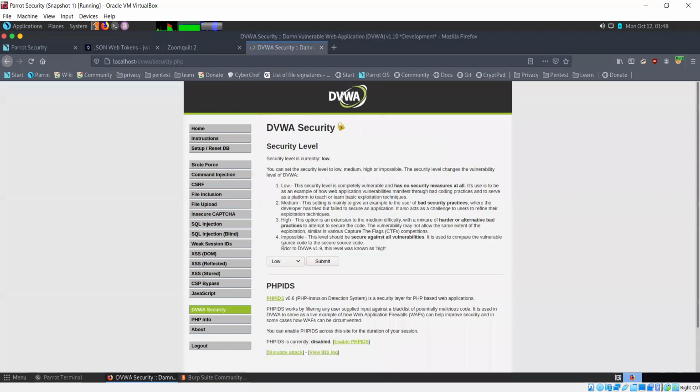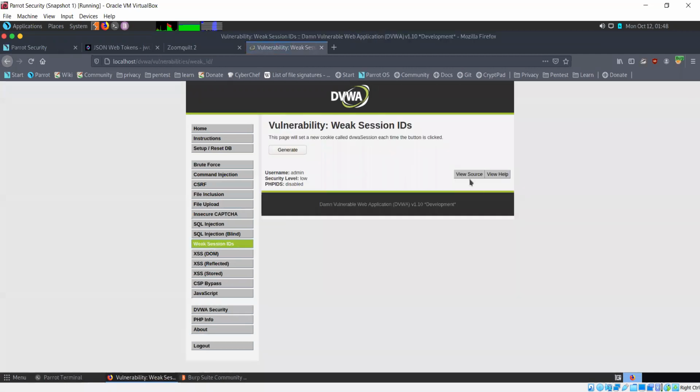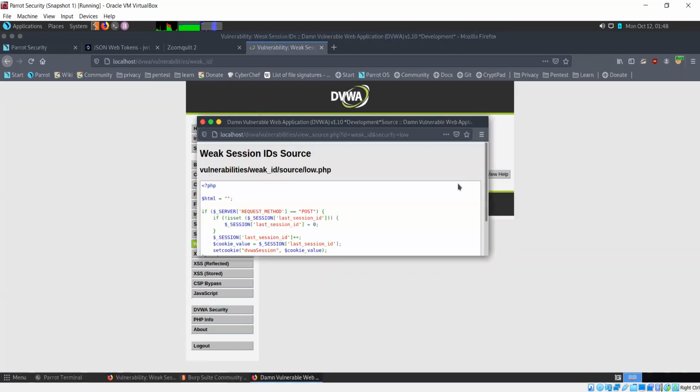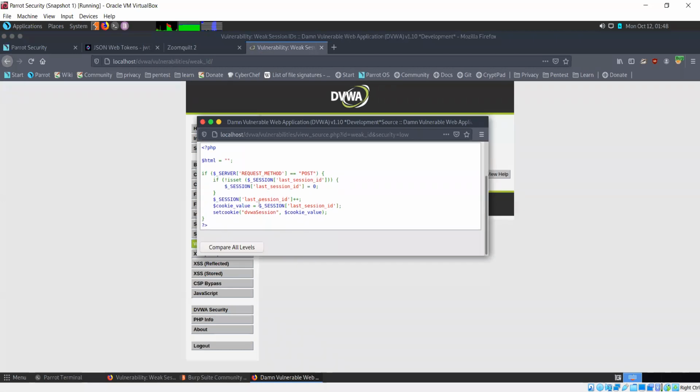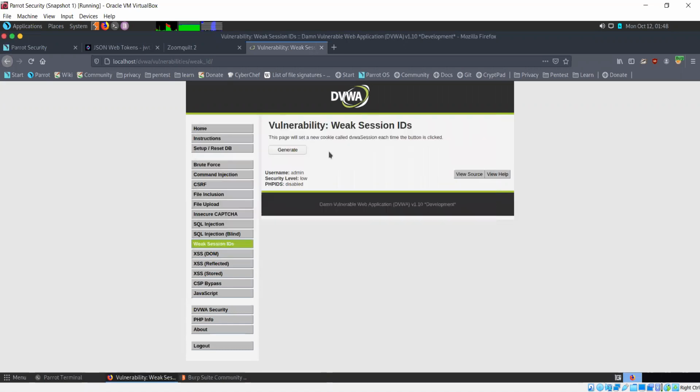Let's try changing the security level. Okay, no, let's first come back. Use source. So what they're doing is they're simply taking the last session ID, incrementing it by one and keeping it as the session ID. So this is incrementing by one every time.